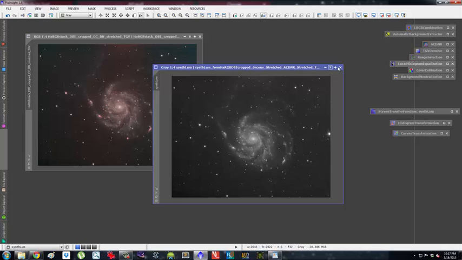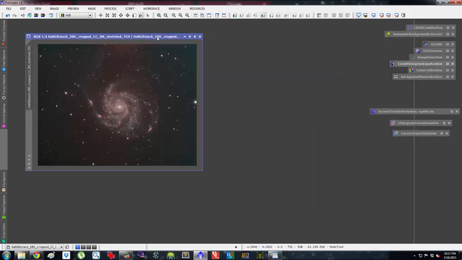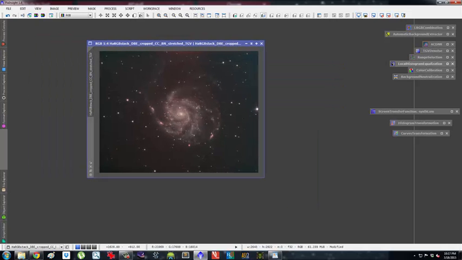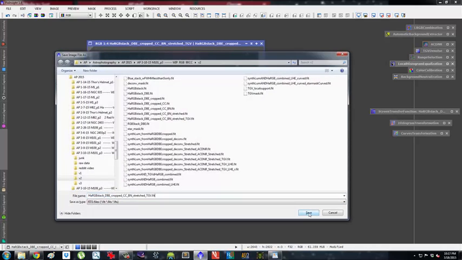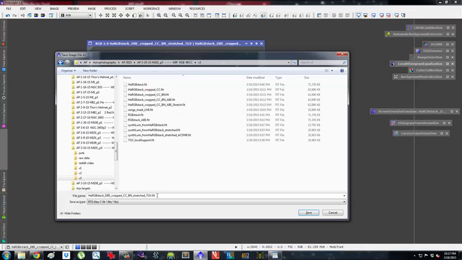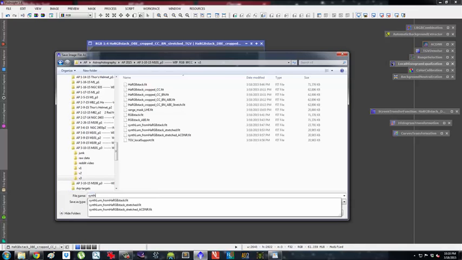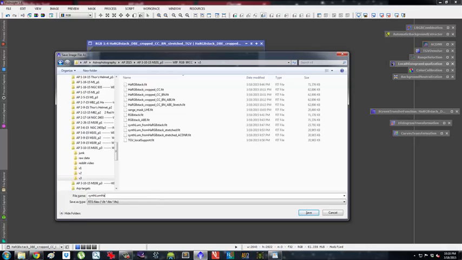This guy was the lum. I'm actually done with him now because he's been added back. So this is my final image, so I just, of course, save that because I'm a save whore. And I got to put it in the right spot, V3. And I call this the synth lum HA-RGB stack, right? Because it's been smashed together.